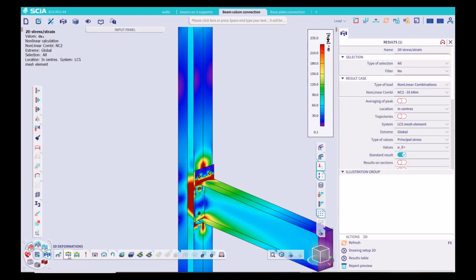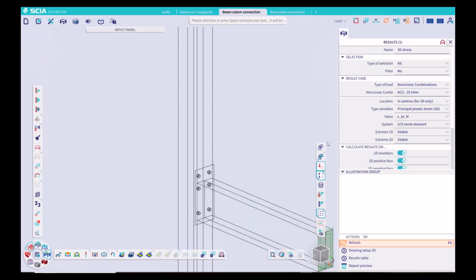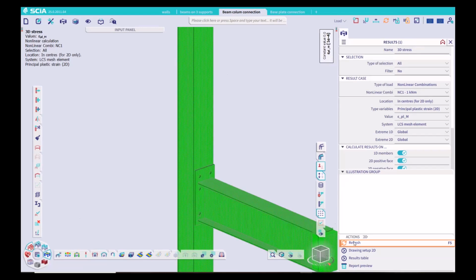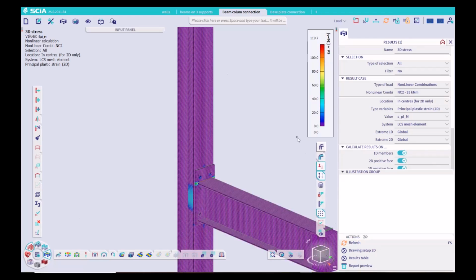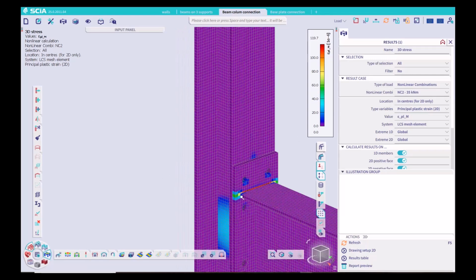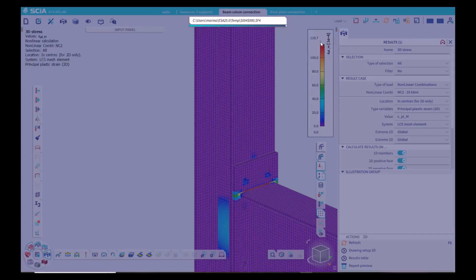We can go now to see the plastic strain in the 3D stresses. First I'll begin with NC1. As you can see, we have a 0 value, so we don't have a plastic strain. While if we look at the second one, we have a value of 1.2% of plastic deformation. If we zoom here, we can see that this value is obtained in the web of the column, and it's okay because it's lower than 5%.